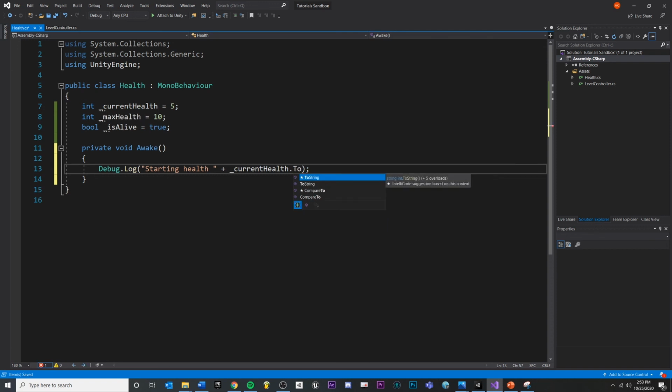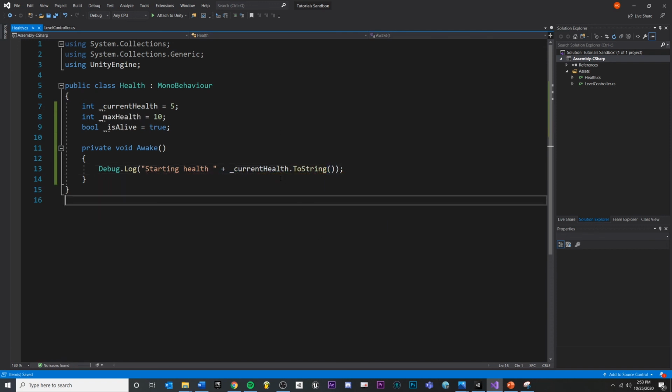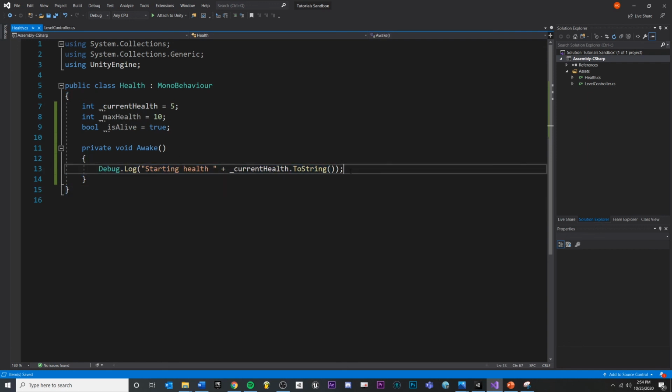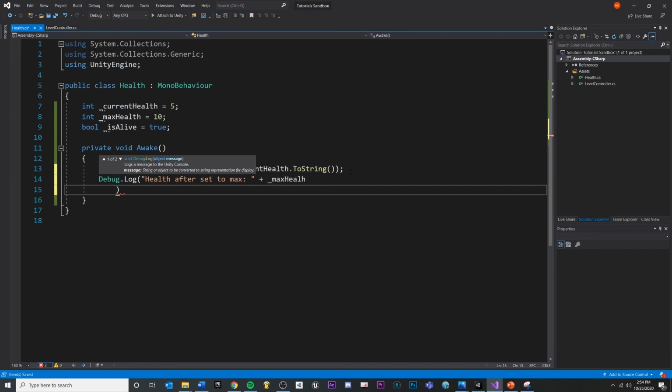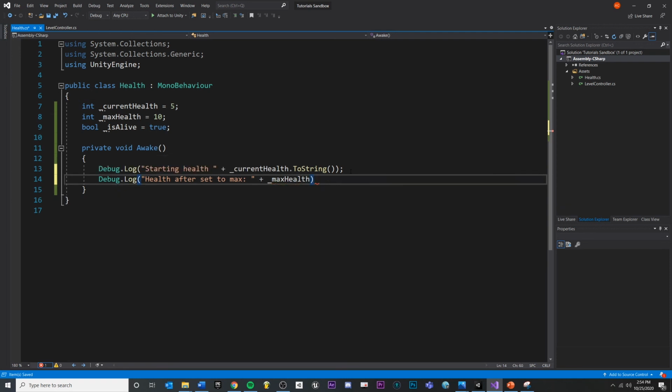But if you wanted to be explicit about it, you could type ToString. This would be one of many types of conversions you could do. And in our case, we could convert an integer into a string so that it matches along here if we want. Now, just to show you, if we didn't do that, and let's say we print the max health, it would still work. And this is because Debug.Log is automatically converting that. But I just want to make this clear to you.